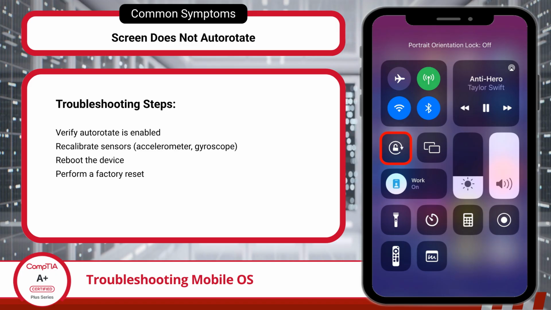If the screen won't rotate, start by checking that auto-rotate is enabled, then consider a sensor recalibration. If the screen still won't rotate after calibration, a quick reboot can help refresh the sensors. In rare cases, if auto-rotation remains unresponsive, a factory reset might be necessary to restore full functionality.